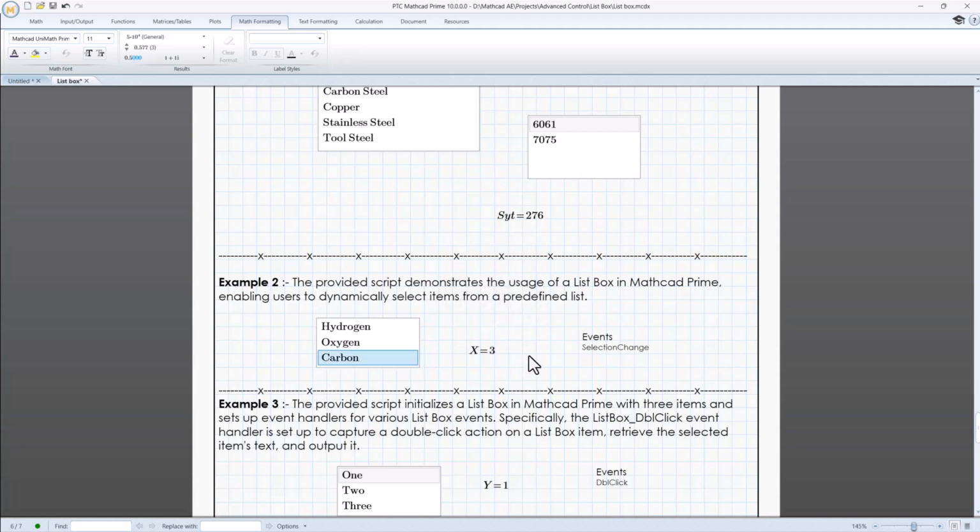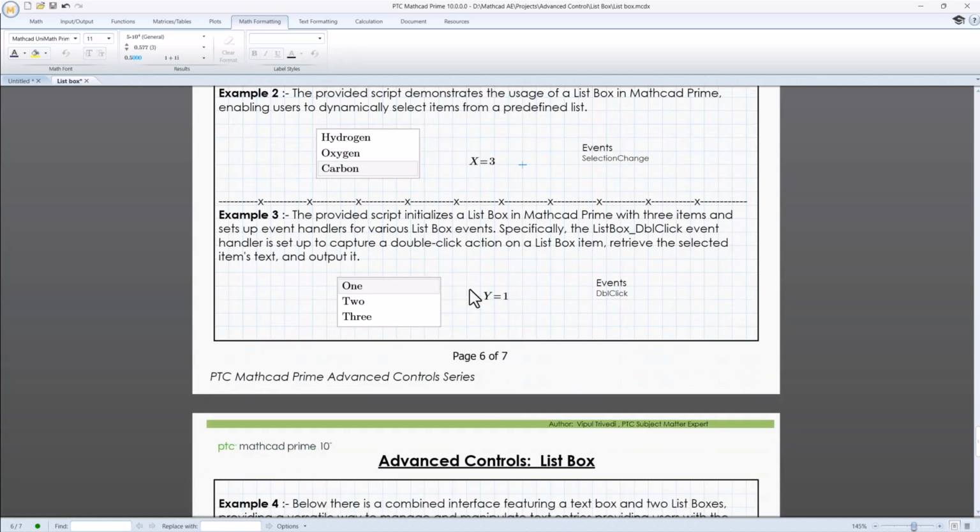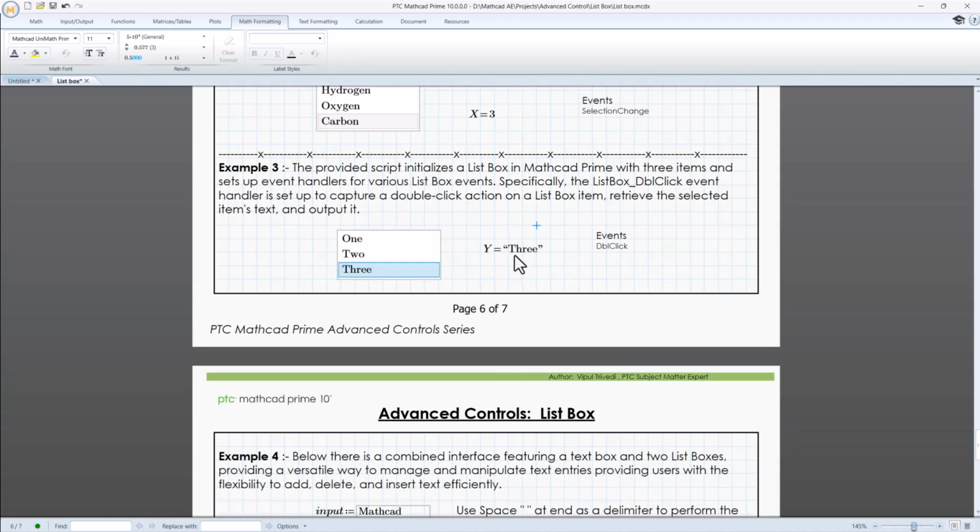In this example, the double-click function is utilized. When a user double-clicks an entry in the list box, the output changes from a numerical value to a text string. This illustrates how the double-click event can be used to switch between different data formats.